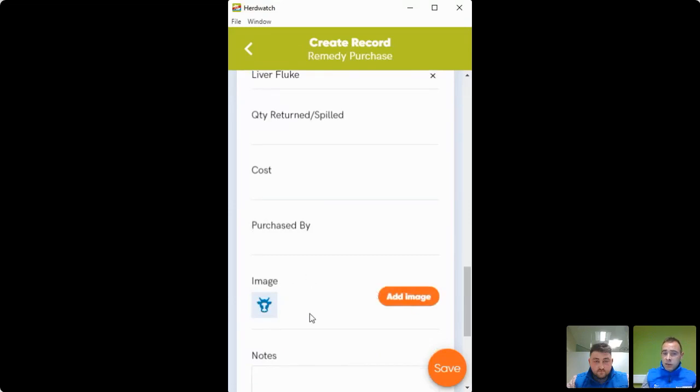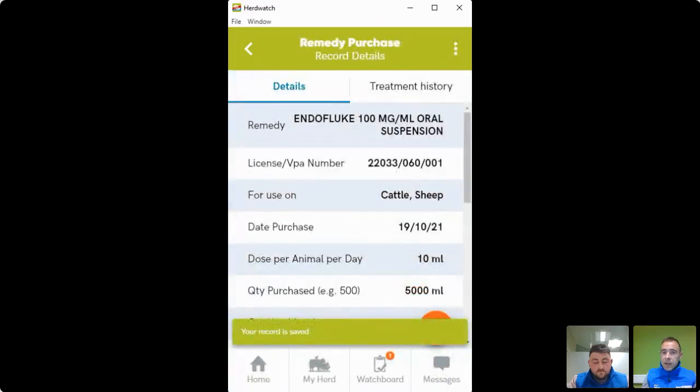And you'll also see down here, Chris is going to touch on this later on, you can now add an image when you're recording an actual task in Herdwatch. So, be it a medicine purchase or something around your animals, there's an option there now to add your image. Once you're happy enough, you can just hit save. And that's the purchase record for our bottle of Endofluke done.